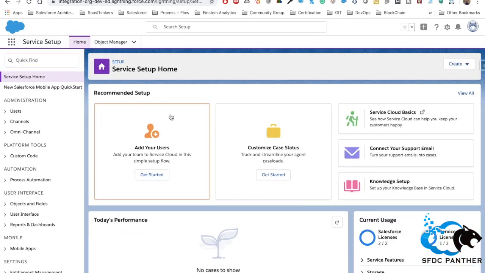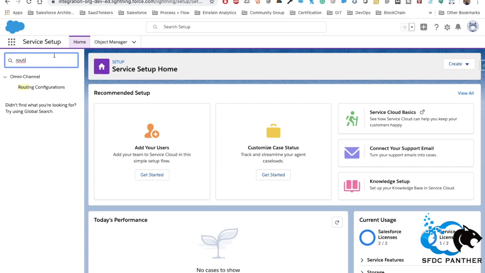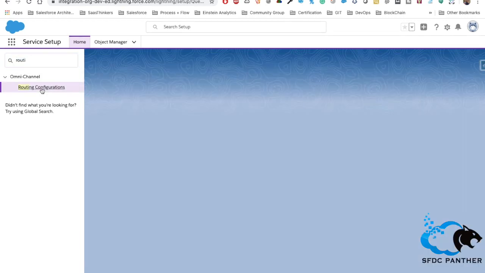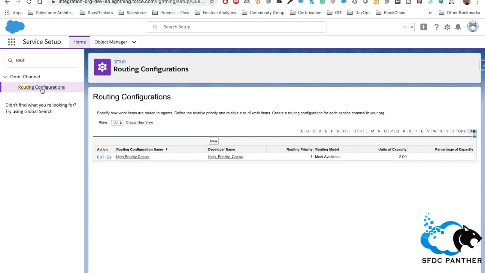Whenever we enable Omni-Channel in our Salesforce environment, it creates a default routing configuration for us. And what is a routing configuration? Let's quickly navigate to the routing configuration section, and then we will discuss. Once you type routing here, under Omni-Channel you will see Routing Configurations, and this is where we are going to work. You can see we have one routing configuration with the default name we provided for our queue, that is high priority cases.